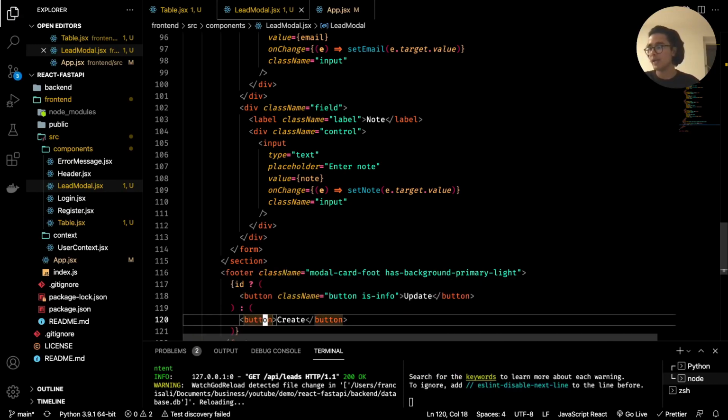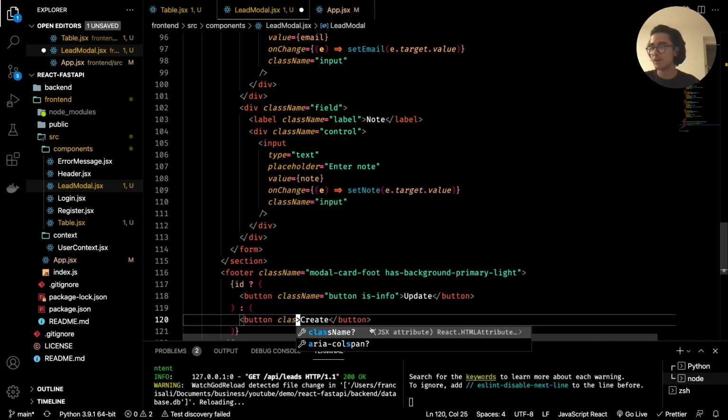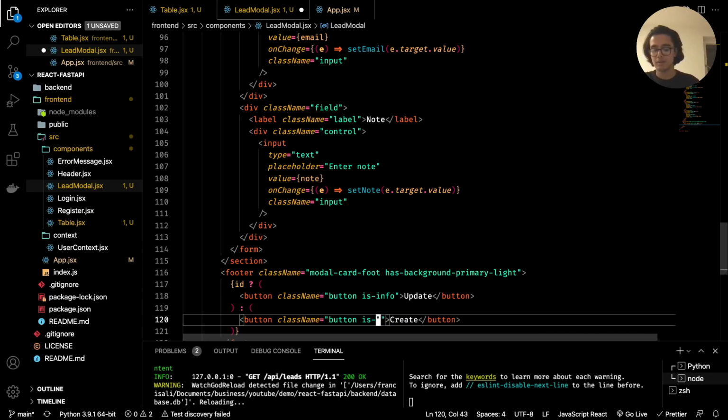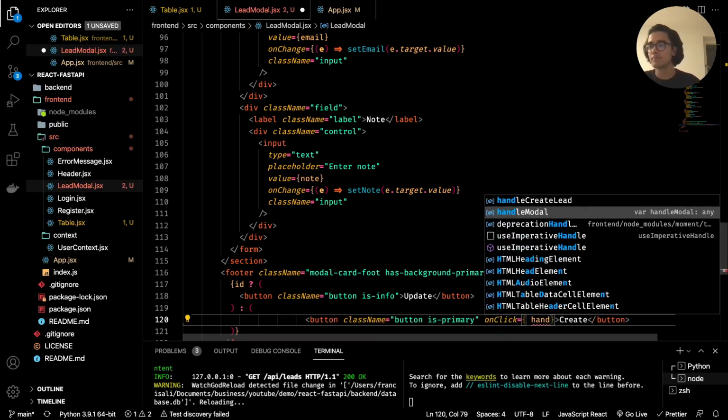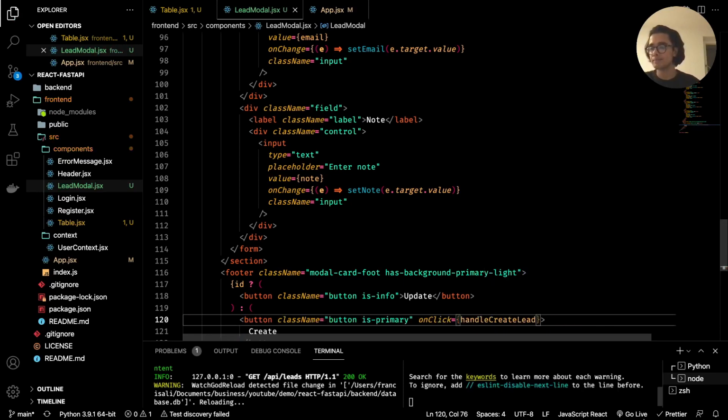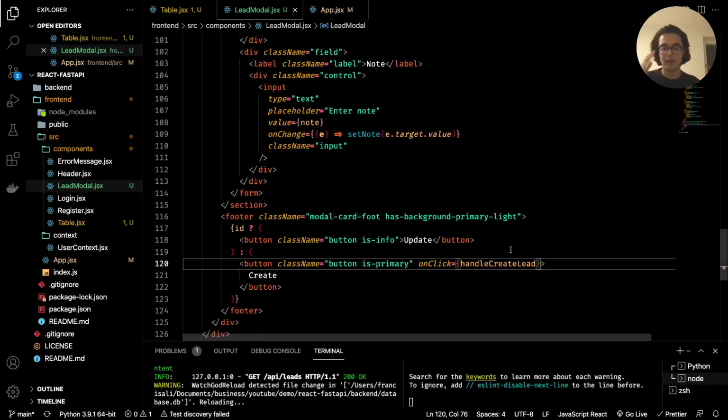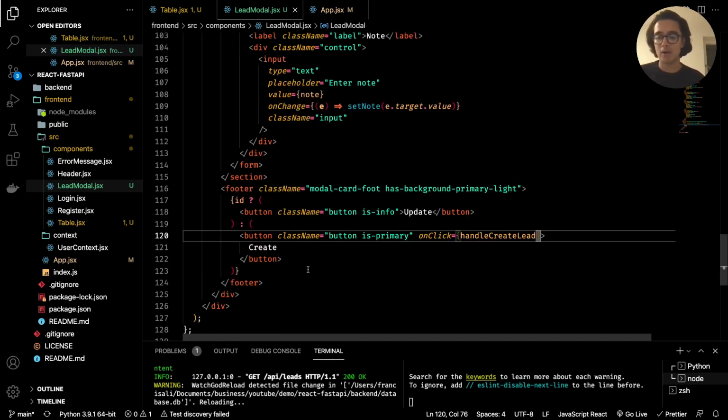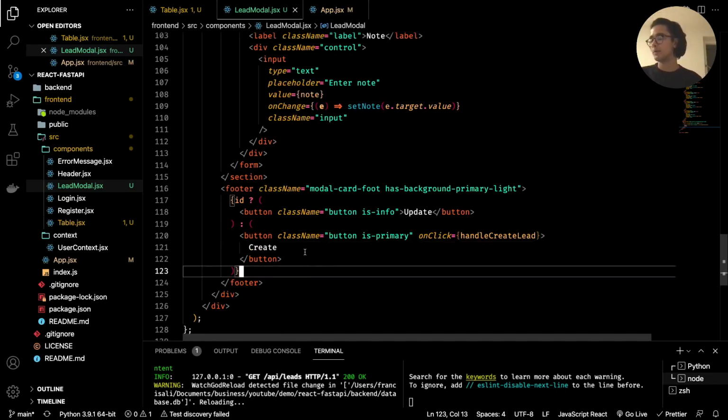And then for create, we can add our class name first, and this again will be button and then is-primary. We also want to add our on click, which will be handle create lead. Sorry for all the bouncing around, that's the auto formatter. But that's our update and create button.